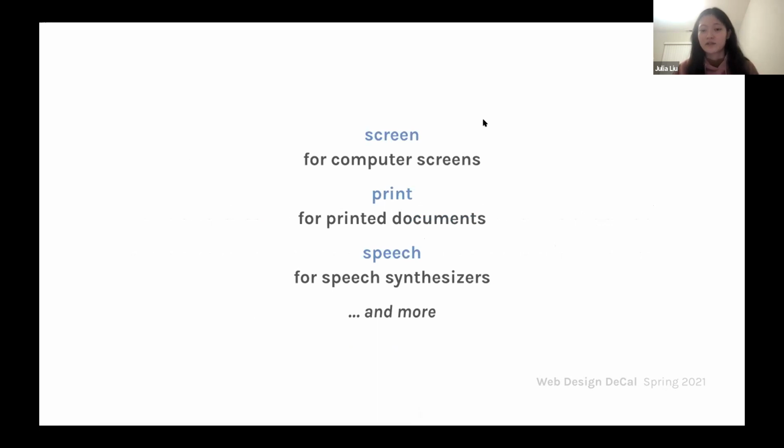You do have screen for computer screens and phone devices, but you also have print, which is for printed documents. If you're viewing a PDF or some kind of document within the browser in print preview mode, you can also specify different styles for that. And then we also have speech for speech synthesizers. There are a lot of other media types out there, such as, I think I saw one called Braille. So you can also make different styles for Braille devices, which I thought was really cool. But for the purpose of this class, you'll mainly be dealing with the screen media type.